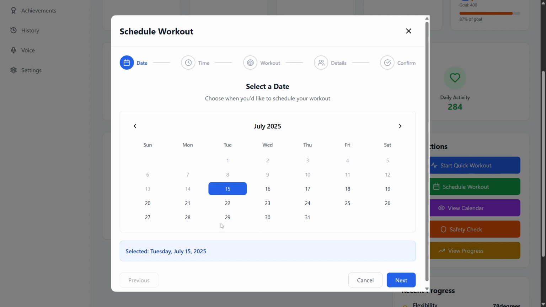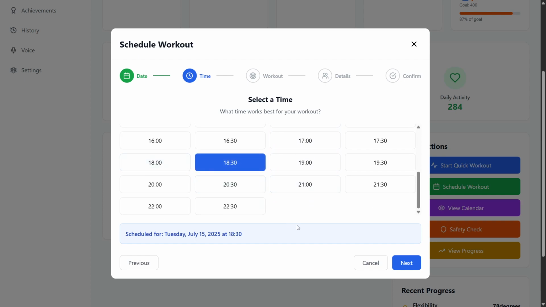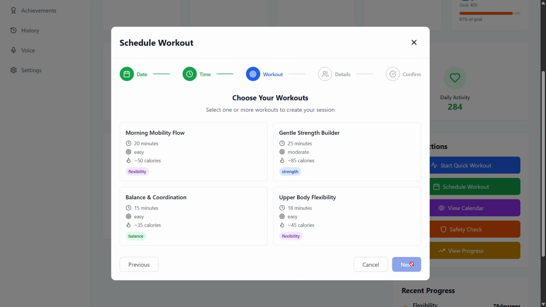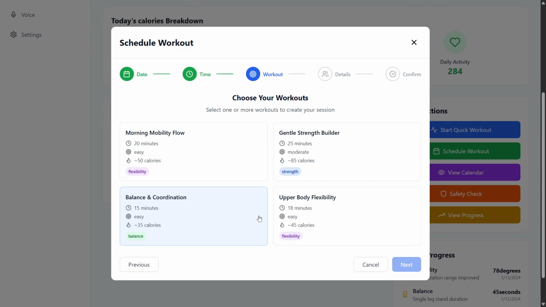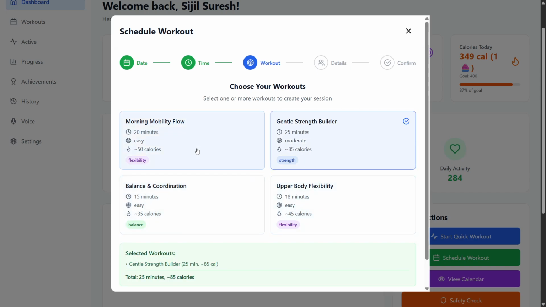So we have this calendar where you can set the date. So as of today, when I'm recording this, it's July 15, 2025. So I select the date. I can select any random time. I can select what type of workout I want to do. I can even select multiple. Say if I want to do some strength training and some flexibility, right?